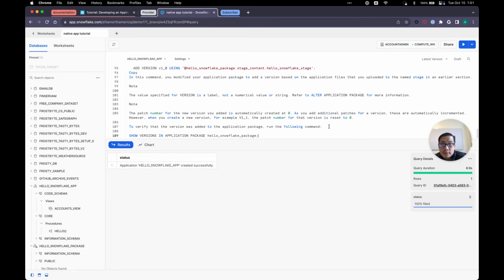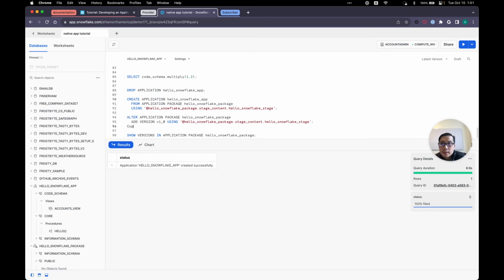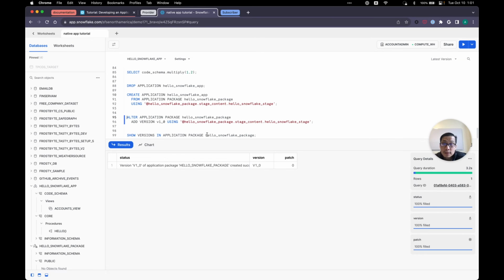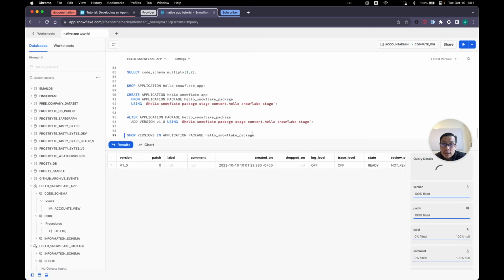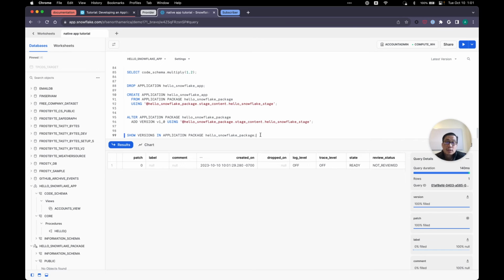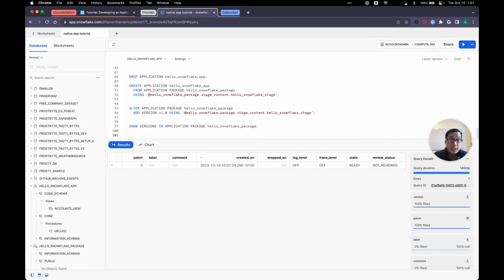Okay, get rid of all these comments. Okay, so alter application package, so add a version, which is kind of like 1.0, and if we show the versions, there we go. So we got version 1.0 here. So that allows you to have like a production version, and then maybe some in dev and QA and so on and so forth.